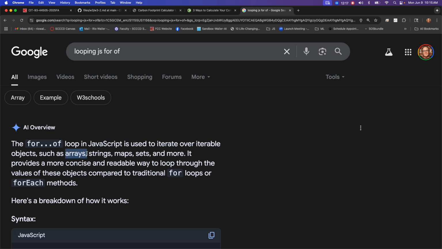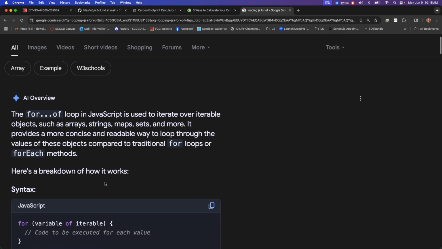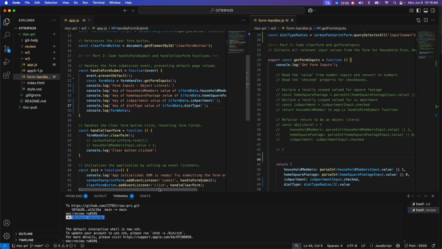In this case, we're going to loop over the node list, which I've said is like an array. It provides a more concise and readable way to loop through values versus something like the forEach, which I also really love. But when we're looking at the syntax, this is what it looks like. For, a variable we set up, and this of says, hey, what is the thing that is iterable? Meaning, what is the data structure that I'm going to loop over to execute the code for each value. So let's actually see this in action now that you at least have an introduction to it.